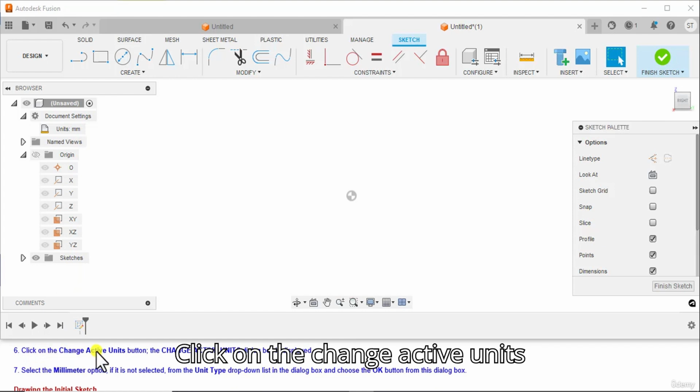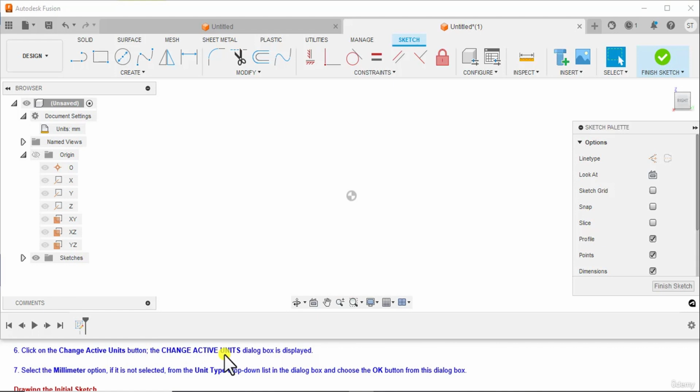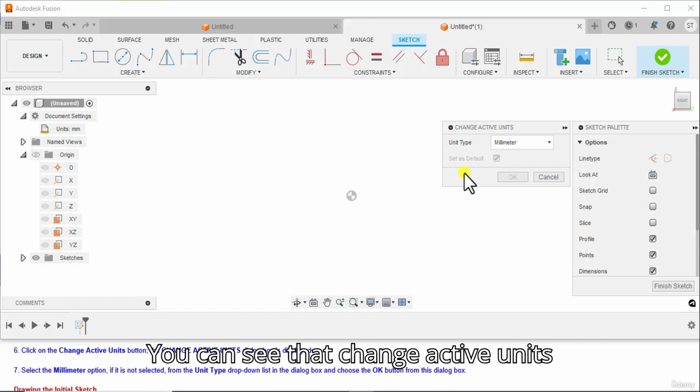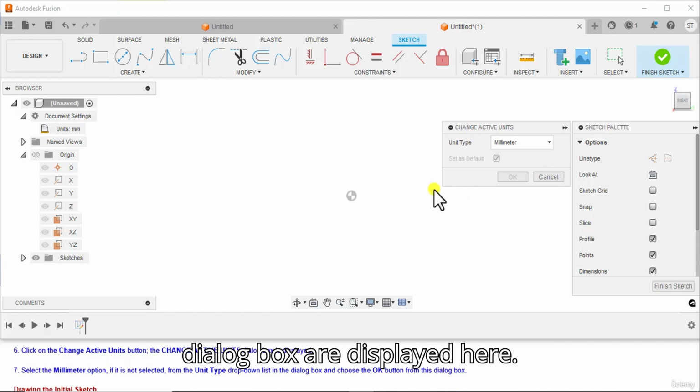Click on the change active units button. The change active units dialog box is displayed. Click here. You can see that the change active units dialog box is displayed here.